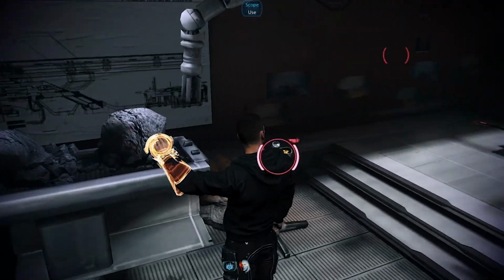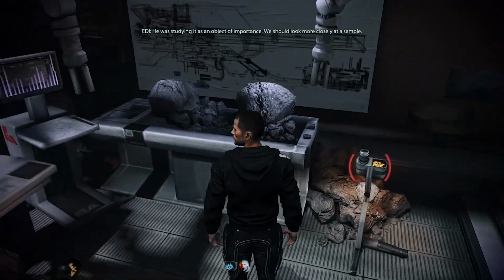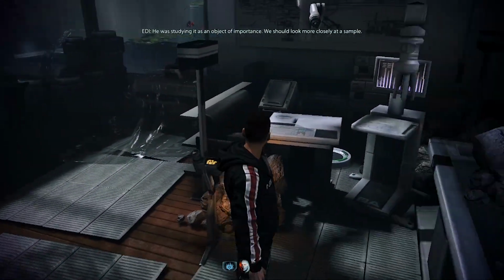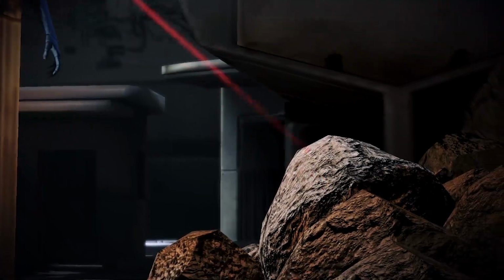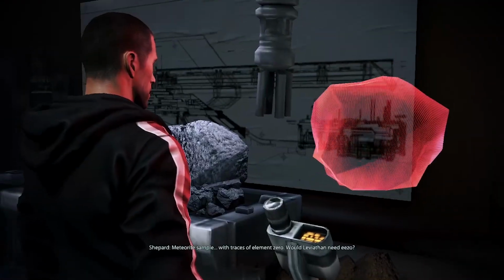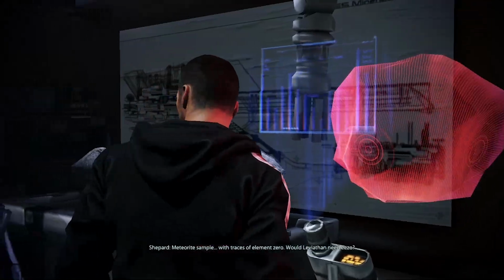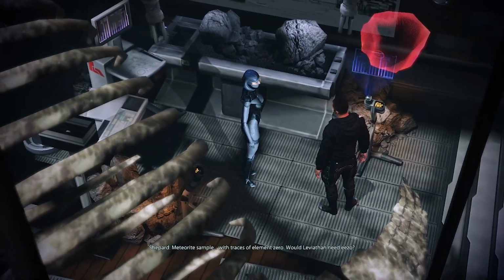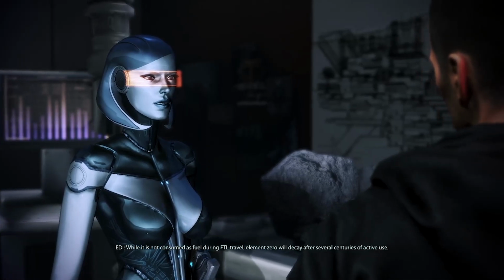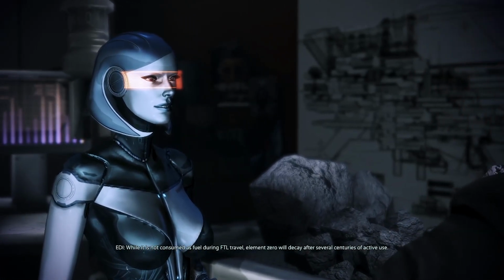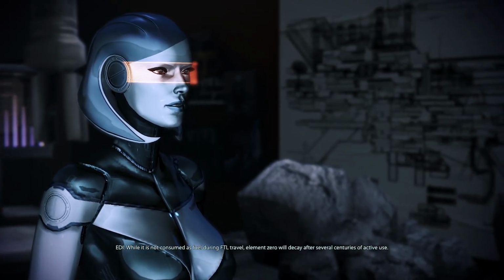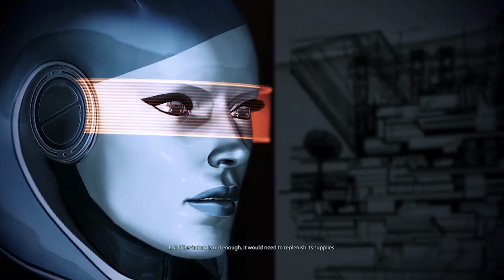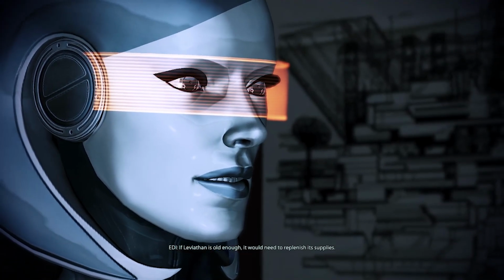Meteorite fragment, maybe? He was studying it as an object of importance. We should look more closely at a sample. Show us what we got. Meteorite sample. With traces of element zero. Would Leviathan need Ezo? While it is not consumed as fuel during FTL travel, element zero will decay after several centuries of active use. If Leviathan is old enough, it would need to replenish its supplies.